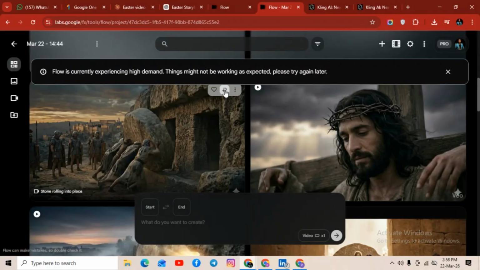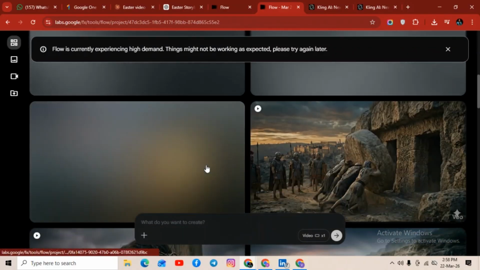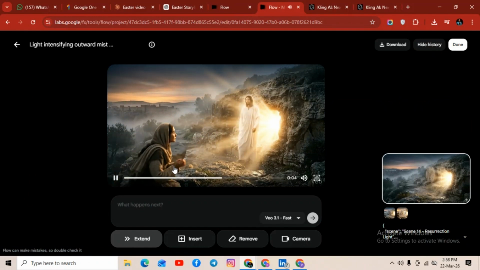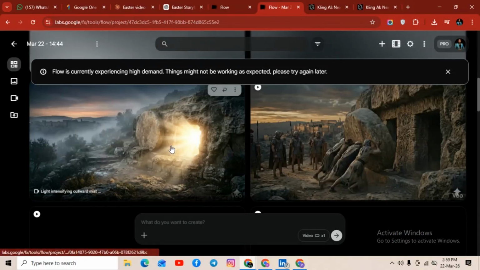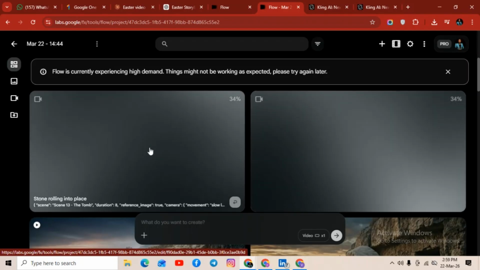So we have to recreate this one again. This is why I added the end frame here, so that when I put the second frame, it will rhyme together. Like there won't be too many visible cuts.